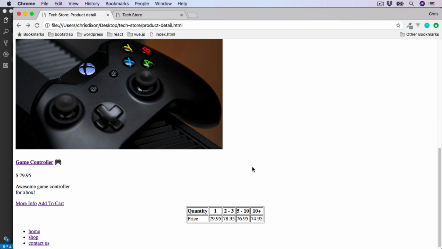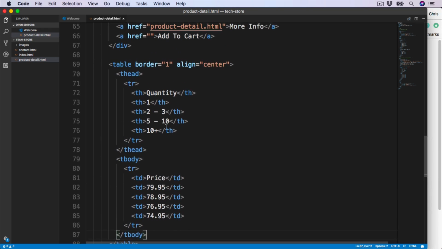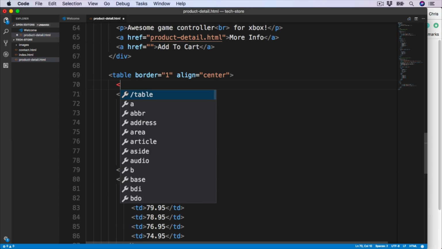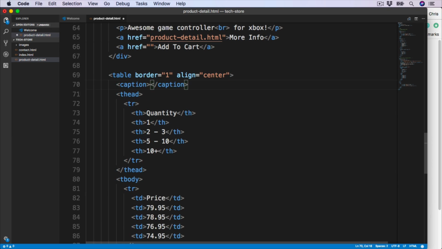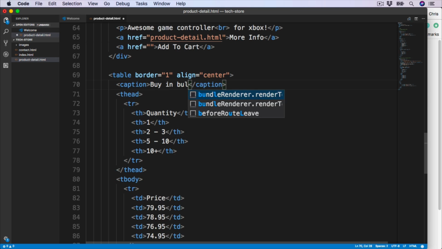So we see no change to the content, but now our table has a more descriptive structure, just like when we looked at semantic elements early on. Now for the caption, which acts as a heading for the table, which is this text just here. So let's go back to the top of the table, just below this opening table element. And we can add our caption inside of here. And then just add text just like we do with the p tags. So "Buy in bulk and save".